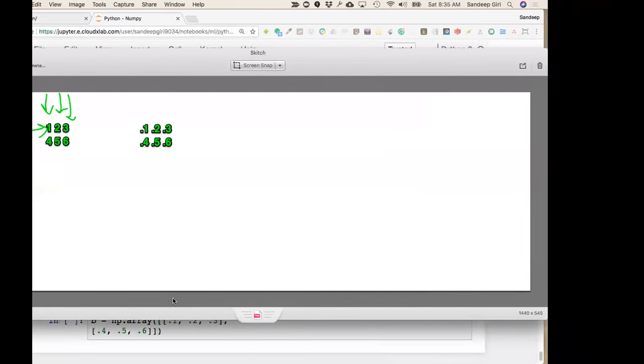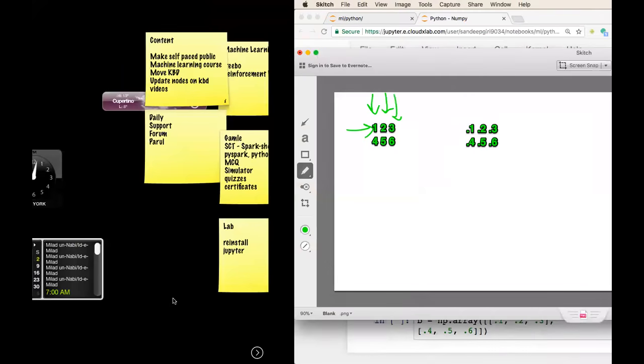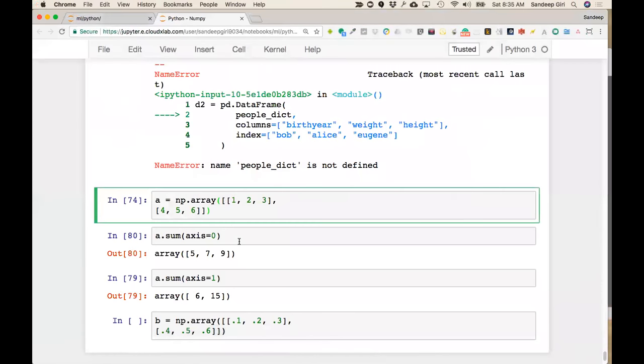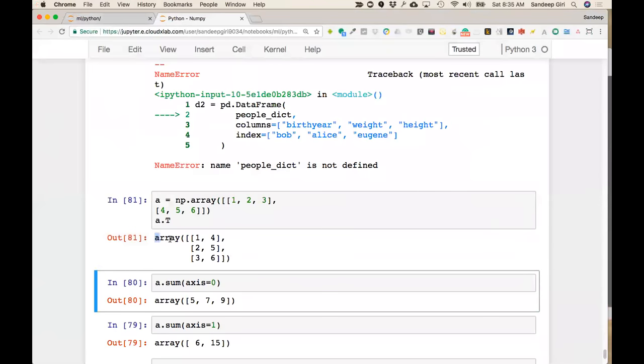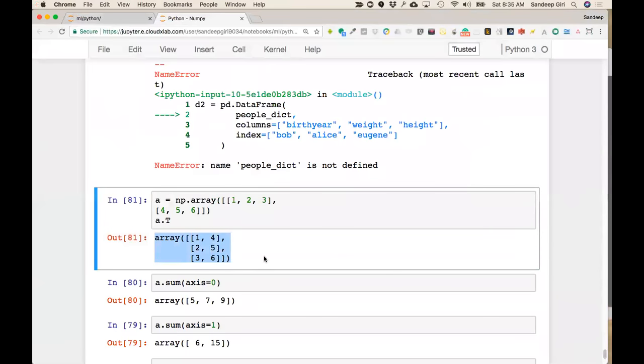We can simply say, it's pretty simple. We say a dot T and you get the transpose.